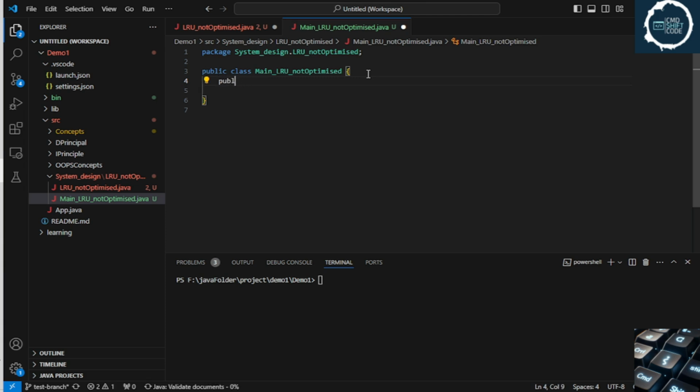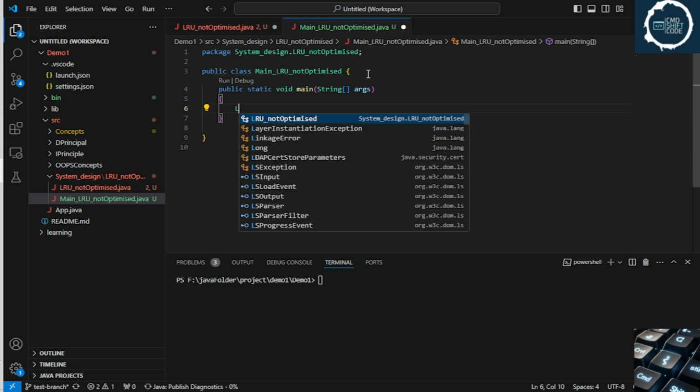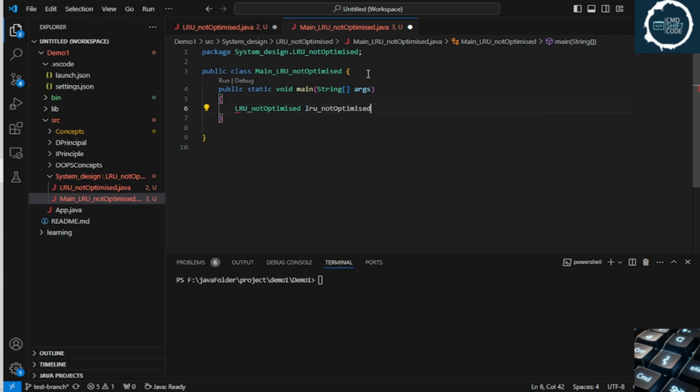So we have public static void main, and then we will be passing String args. Yep, this becomes good now. See, now it's detecting it. No issue. Firstly we have to create an object of our class. So LRU not optimized equals new LRU not optimized. We will provide a capacity. Let's do it for 3. Let's just see how it goes. So I provide a capacity of 3.